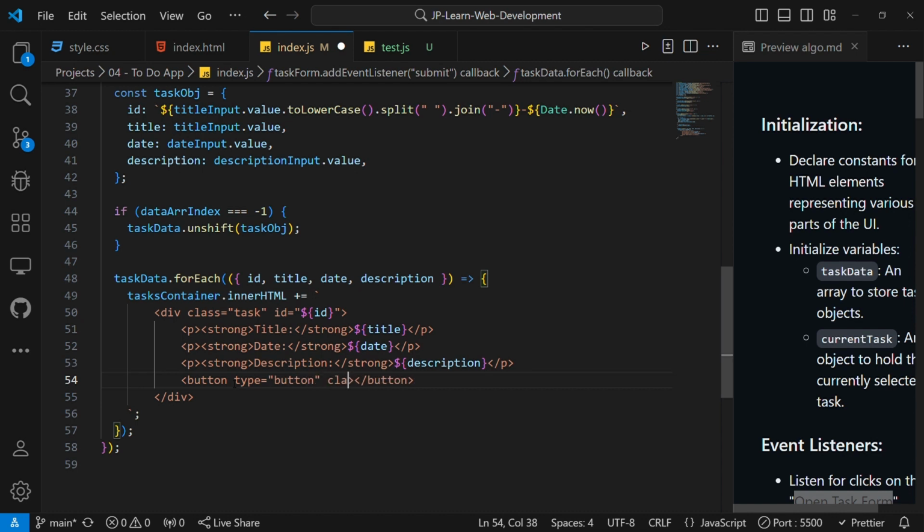Then they'll have a class of btn. All these classes are styled already in the CSS. You can take a look at them. There'll be two buttons. One will be for edit. One will be for delete. And I hope my code is correct. Let me just go through it.